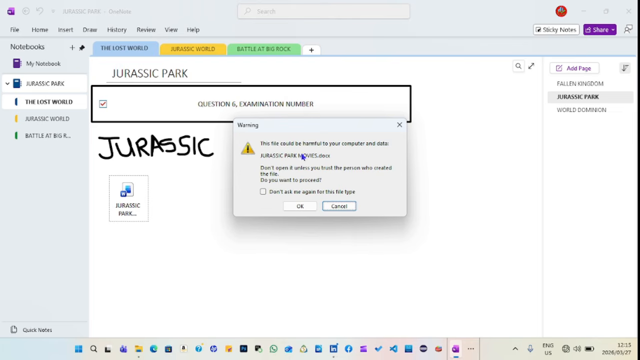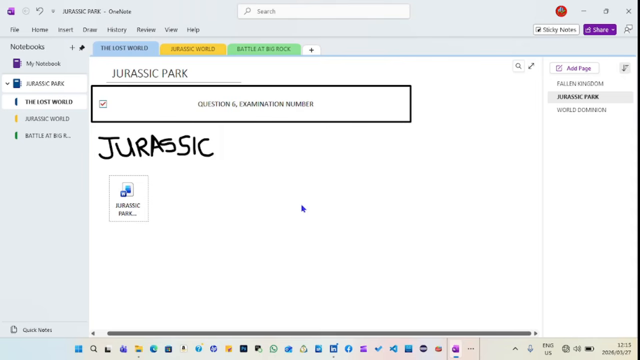So when I do that, I'm actually given this warning that this file may be harmful to your computer. So you have to open it only when you trust the source. I trust the source because the source is my computer and it's myself. So I'm going to just open that file.